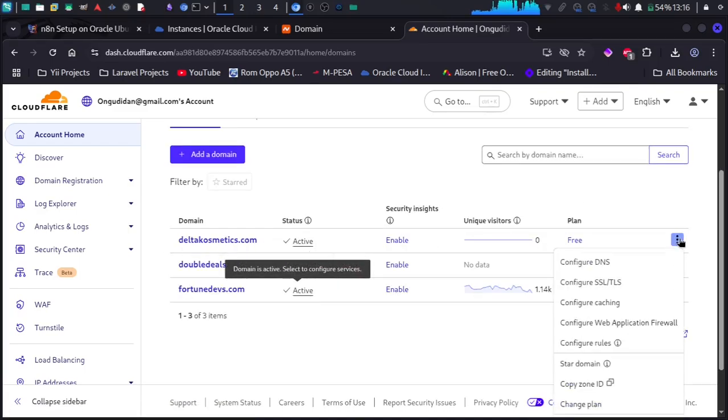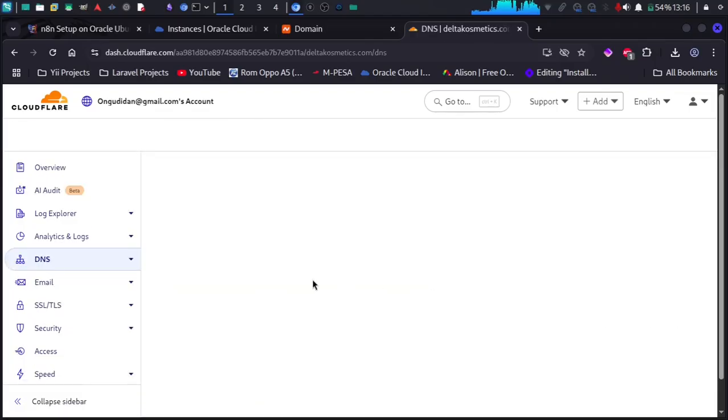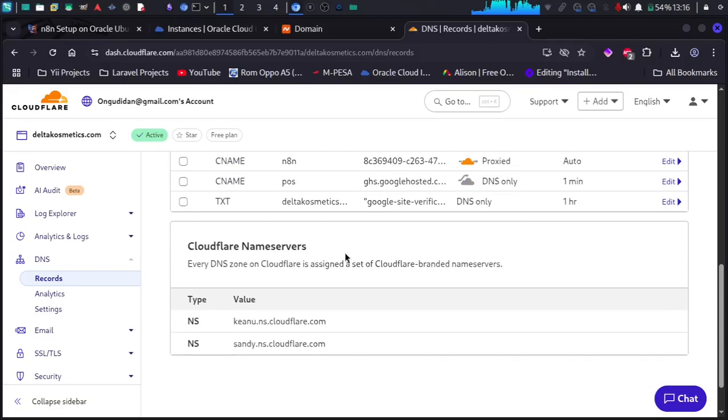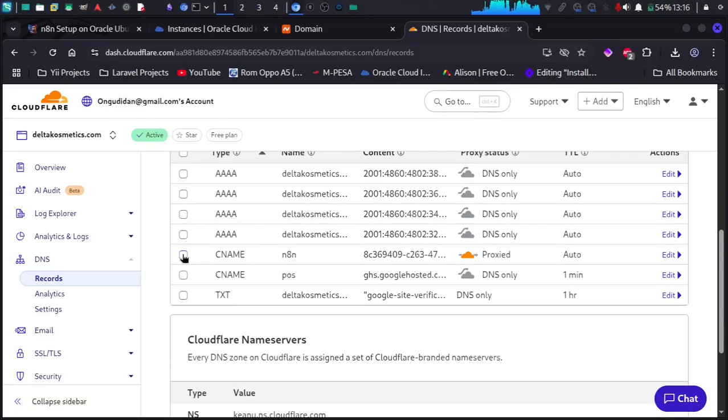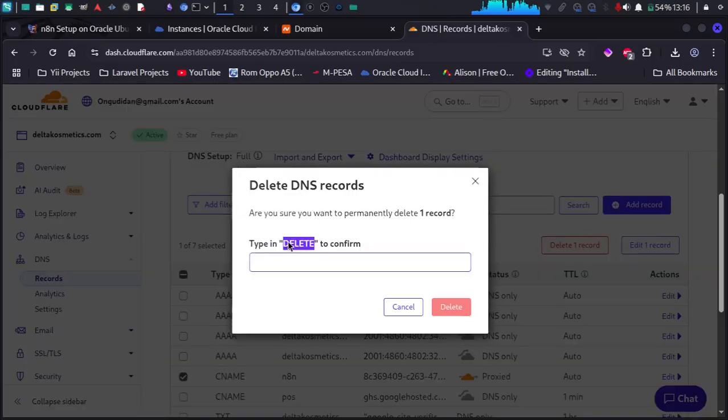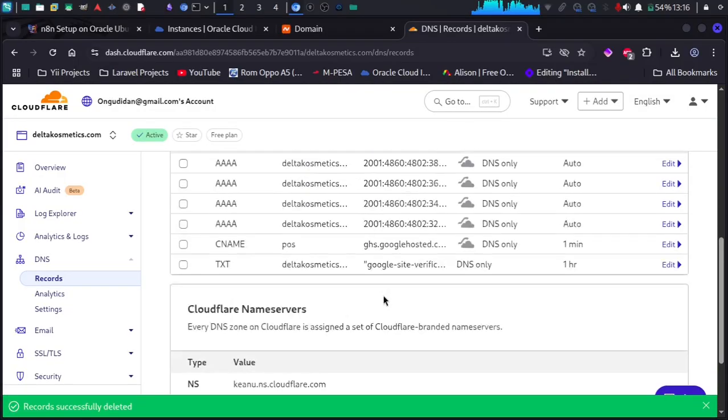If I go to this section for configure DNS, the actual DNS that I'm going to use, we used n8n.deltacosmetics.com. I already added it here. Well, let me just delete it so that I can do it afresh. So I'll just delete it. So now we are ready to go.